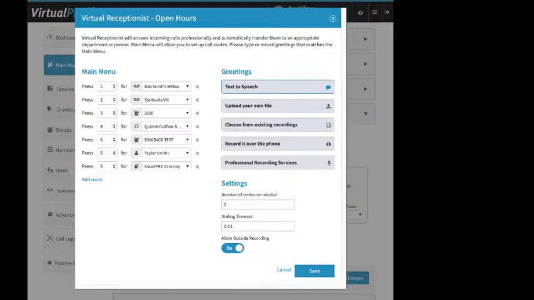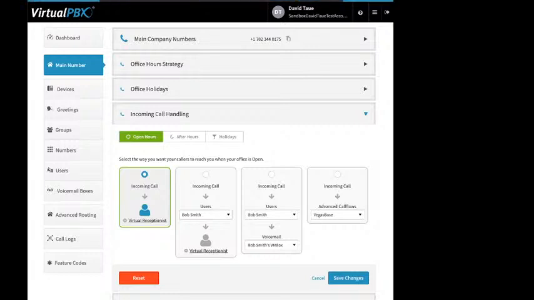And then any changes you make here, you click on save. And then you want to click on save changes here.